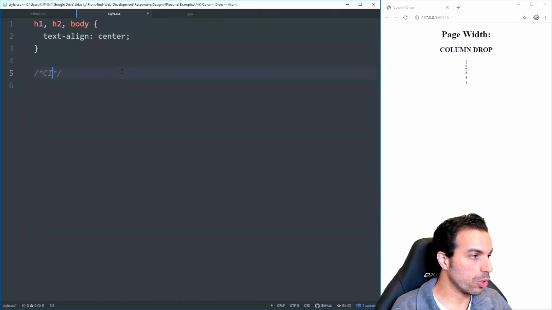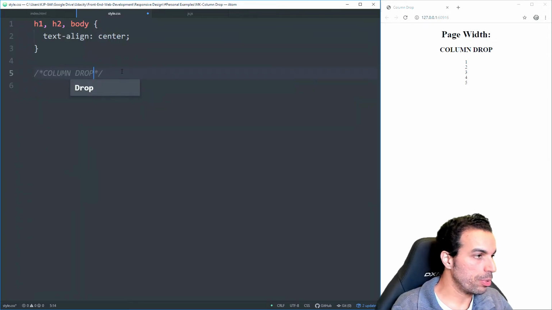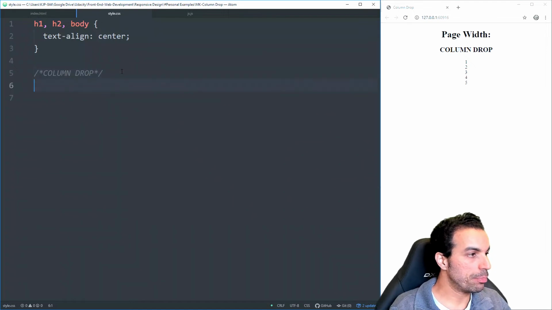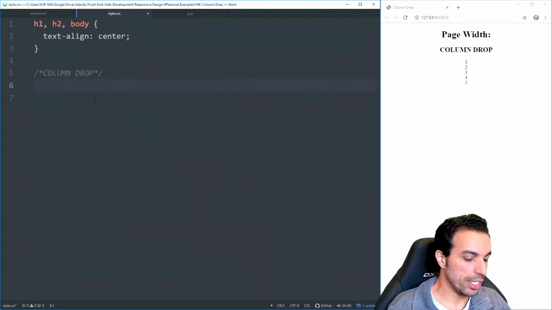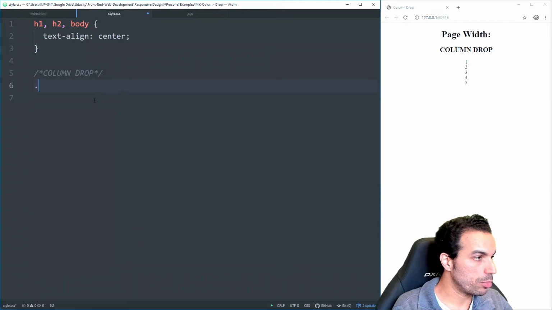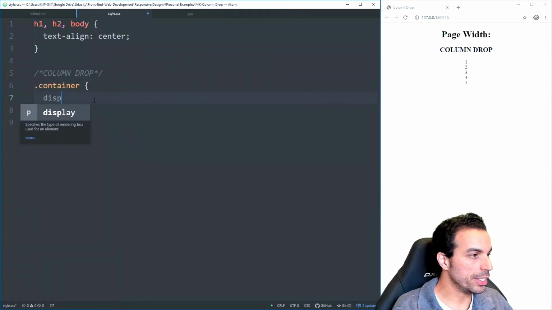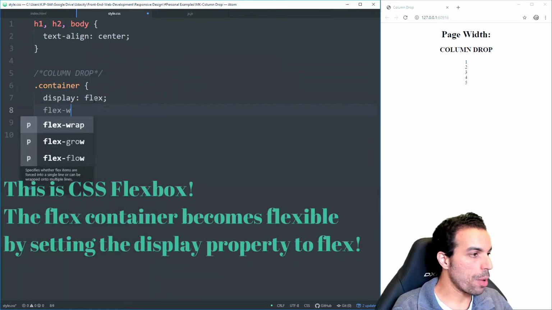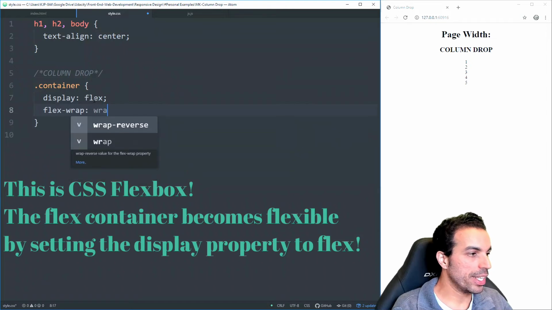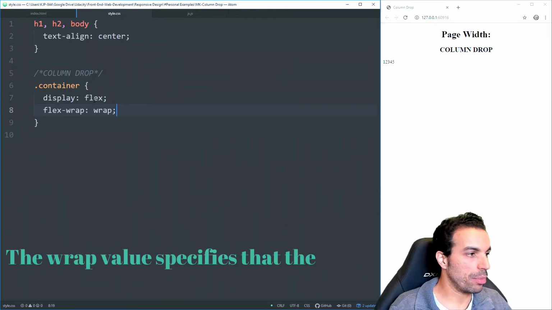This is very important for column drop. Okay, column drop, we need to use display flex. So for example, if you see our HTML file, you have a class container. This container should have this property here: display flex and flex wrap, wrap. It does exactly what the name is telling.